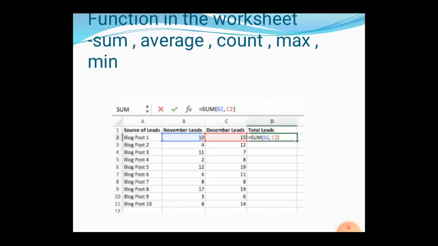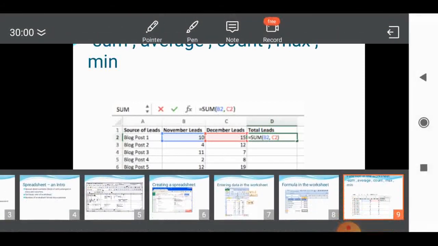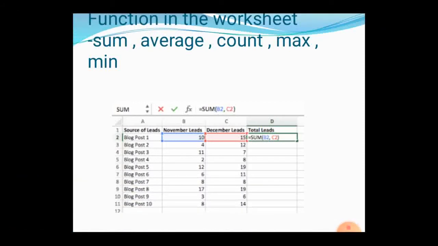Okay, so when you give that, your answer, your value will be summed up and produced in your active cell. Here is a small dark dot right in the corner of this box. This is called an autofill handle. When you drag this autofill handle down the column, your formula will be copied to the other cells also.